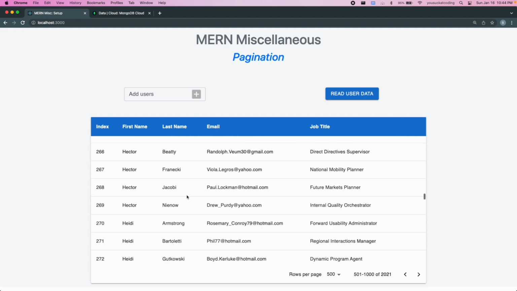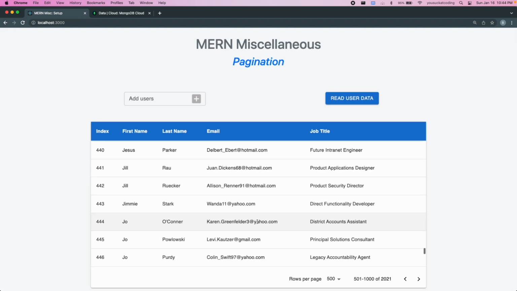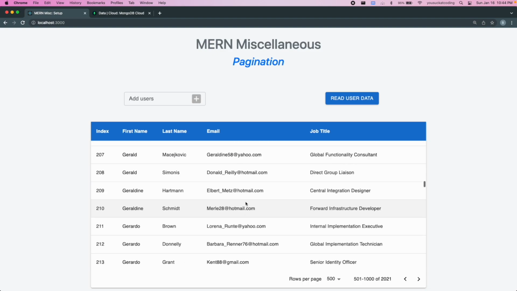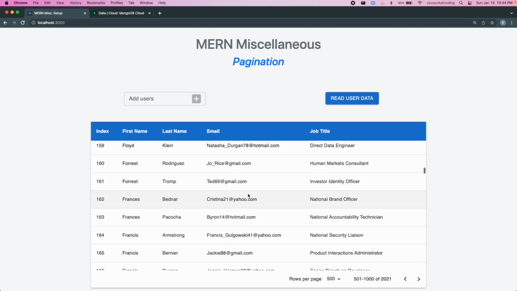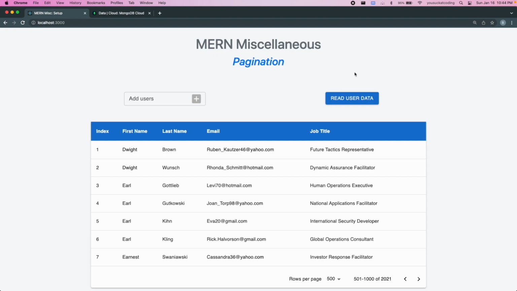It would be wise to add a backdrop with the loading, but I think that is not necessarily a concept that is related to pagination, so I'm going to skip that, but you get the idea. So that is about it for creating pagination using MERN Stack.